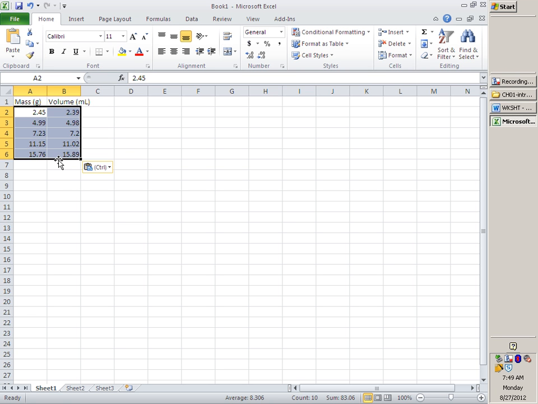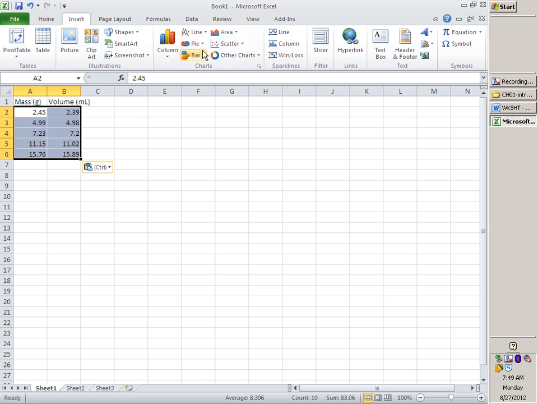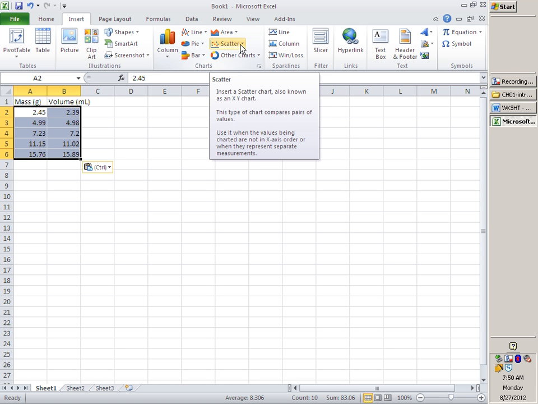Okay, so we've highlighted the data that we want to make a graph out of. Then we're going to go up here to the Insert tab, and if you click that, a bunch of different kinds of charts will show up. We've already established that because this is a set of data that contains two measurements, we're going to do a scatter graph. So if I just mouse over scatter, you'll see that it says insert a scatter chart, also known as an XY chart. This type of chart compares pairs of values, just like it says.